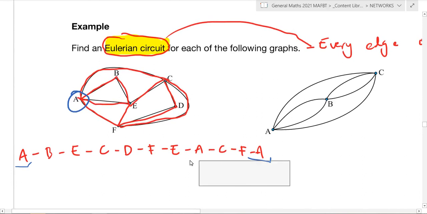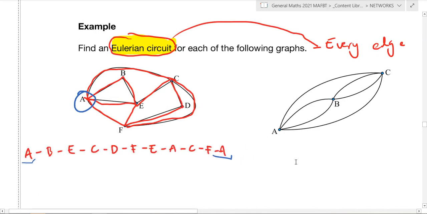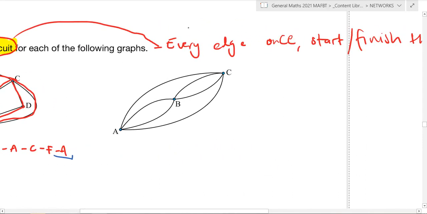Okay, let's try. I'm going to minimize this a bit. Let's try this graph here. So can we find a Eulerian circuit here? Okay, so I'm going to start by drawing it. First I can go A to B to C, then C to B, back to A, and then go around over to C, and then back to A. So my start and finish were the same there. So let's write that.